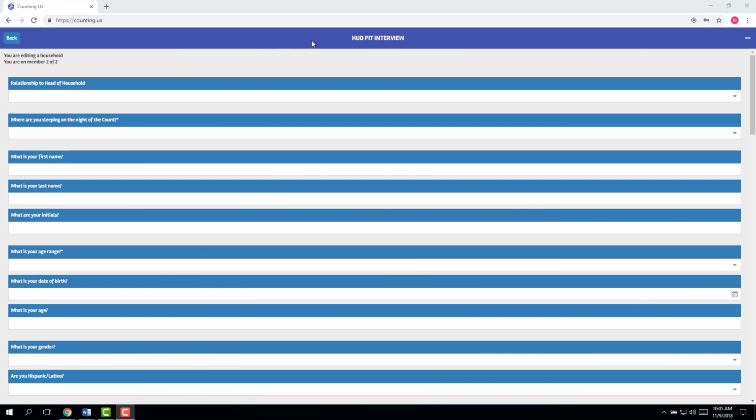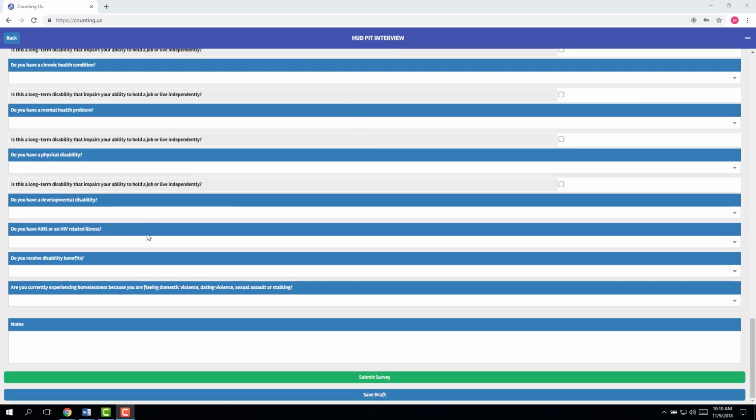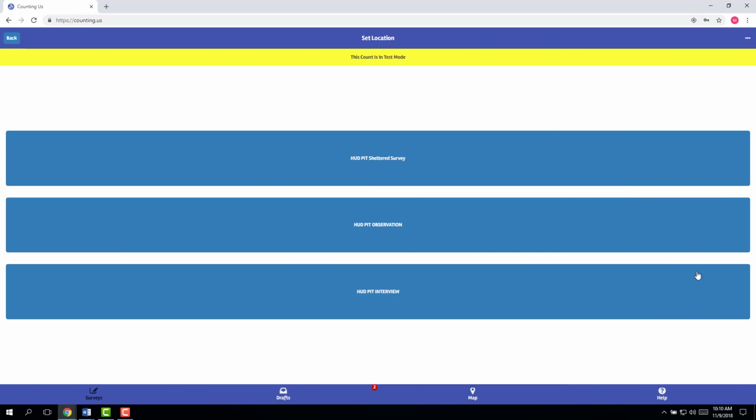So then I'm now brought to survey number 2 for member number 2. And you know that because it reads it right here. You are member 2 of 2. So then once you're done filling out this information for member number 2, you can go ahead, scroll to the bottom, add any notes if you'd like, submit the survey if you have internet access, or save it as a draft. So I'm going to go ahead and save member 2 as a draft also. And as you can see right here, you'll be able to tell how many drafts you have saved because it'll be in this red little number in the bottom middle of your screen.